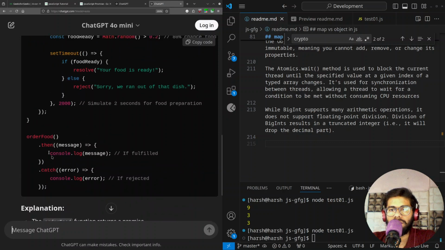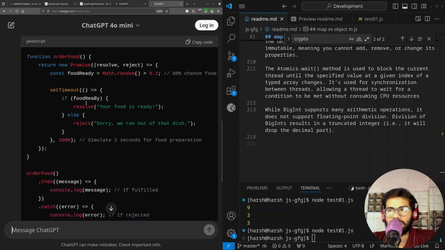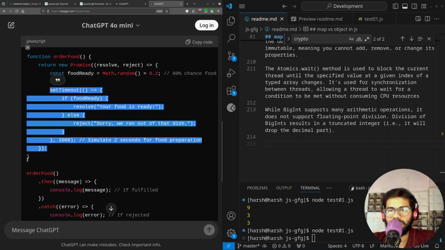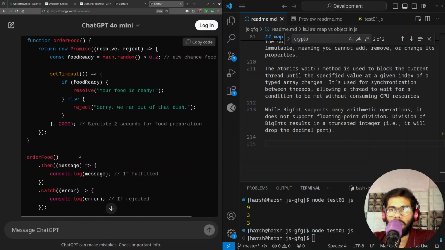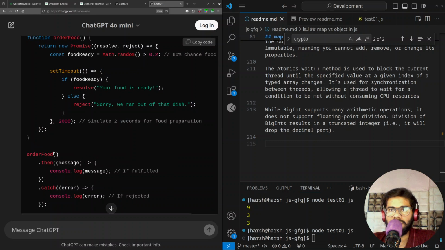So we run this function after 2 seconds. Okay. Now after closing this parenthesis will end the setTimeout function. So this is the setTimeout function and this will end this new Promise. Okay, orderFood which is itself a promise, then console.log message if fulfilled, and if an error occurred we are getting console.log if rejected.